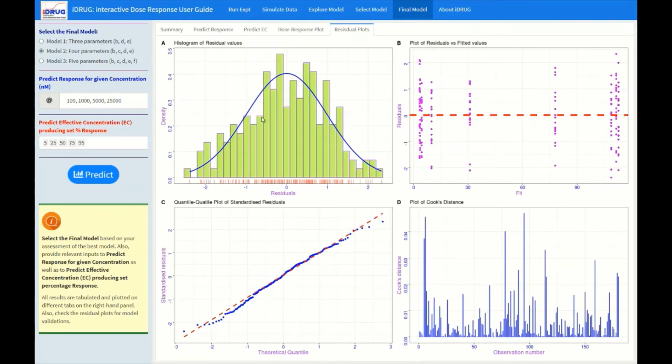iDrug will also produce a set of residual plots. The model has the underlying assumption that residuals are normally distributed with zero mean and constant variance. The assumption of normal distribution can be checked through the histogram as well as the QQ plot. The plot of residuals against the fitted values will provide you an idea about the constant variance assumption. Observations with higher Cook's distance are more influential.